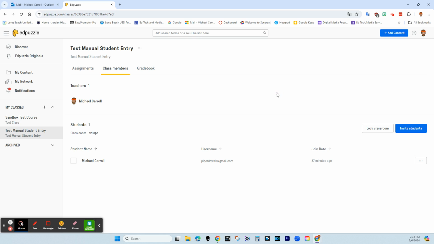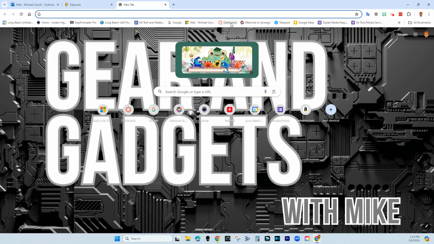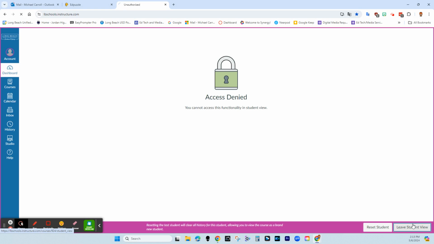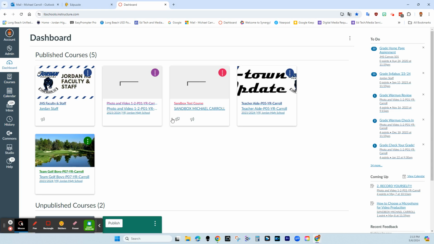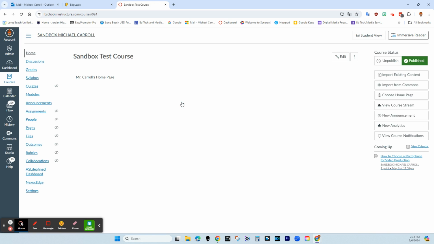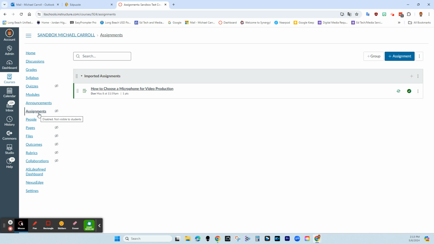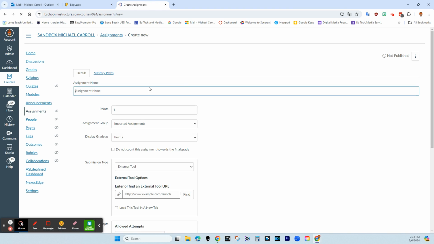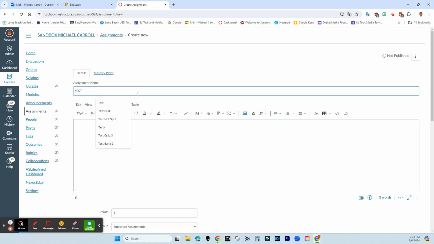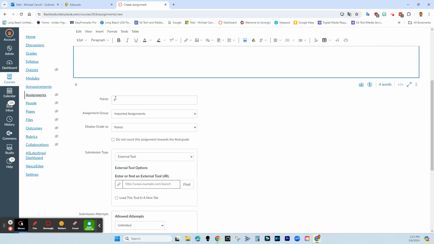You're in as a student separately from Canvas. If you want to enter from Canvas, I'm going to use my sandbox here. And if your LMS allows it, I don't know if it's similar or not. I can't really speak to that just because we use Canvas specifically. You would go to assignments, then plus assignment, and I would name this test video for EdPuzzle, and then assign the number of points.